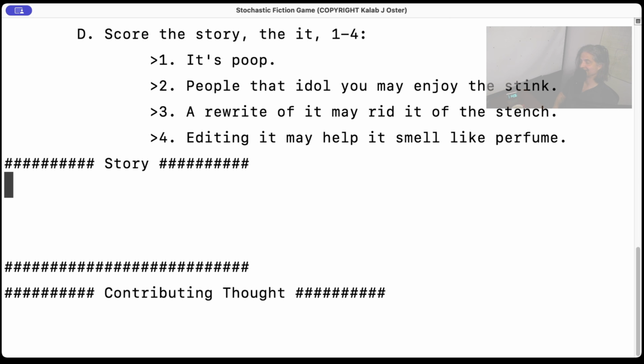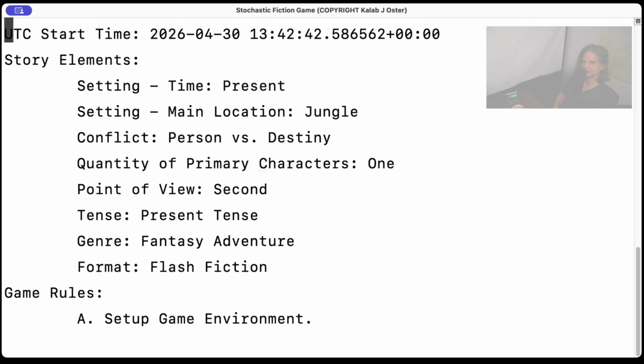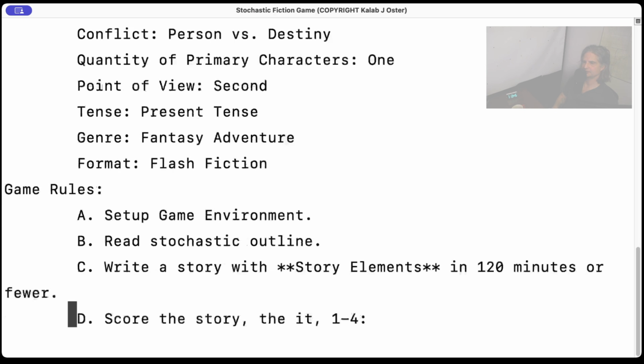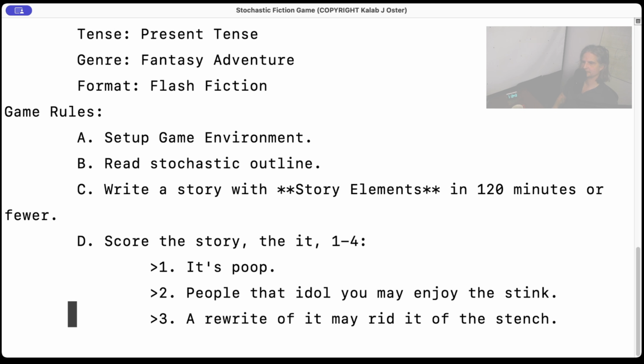I got to think of fantasy adventure now. I got caught up in thinking about something else. So story elements, time, present. Okay, so in a jungle with destiny. So they are not conflicting against society. Person versus destiny. Did I spell destiny right? I'm doubting the spelling of destiny.